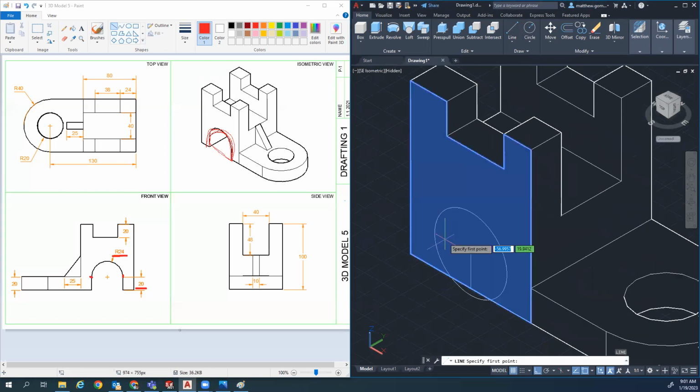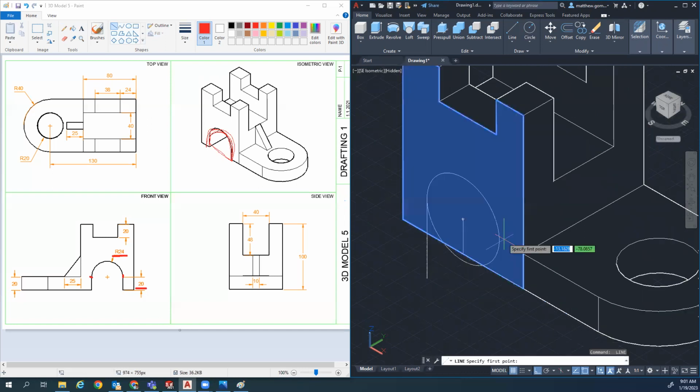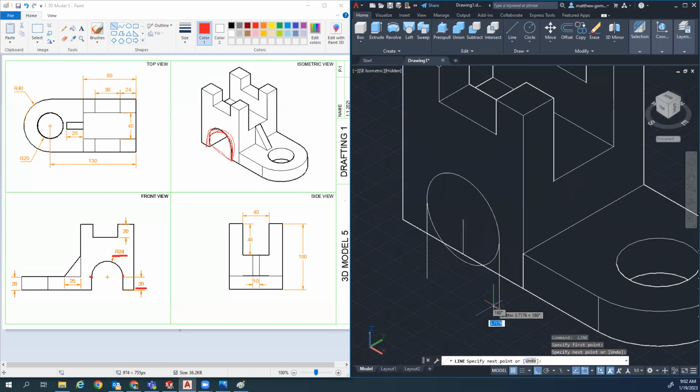So I'm going to draw a line, make sure this face is blue and find the quadrant of that circle and draw a line straight down. Same thing on the other side. Make sure it's blue, find the quadrant, straight down, click.